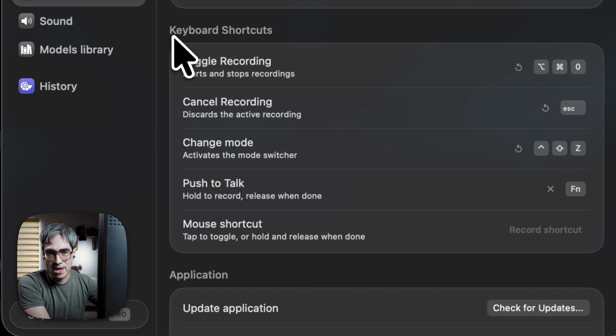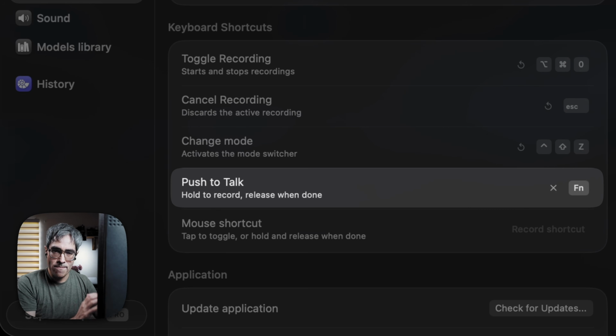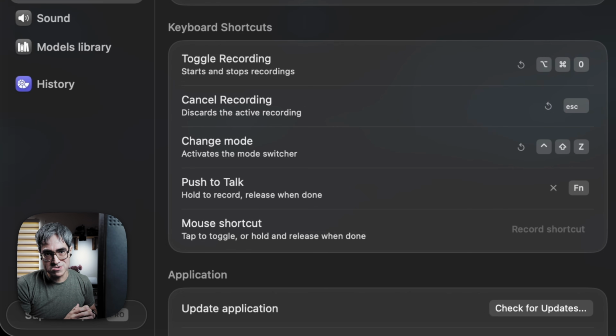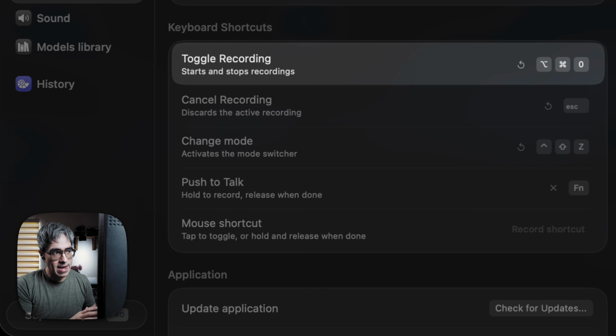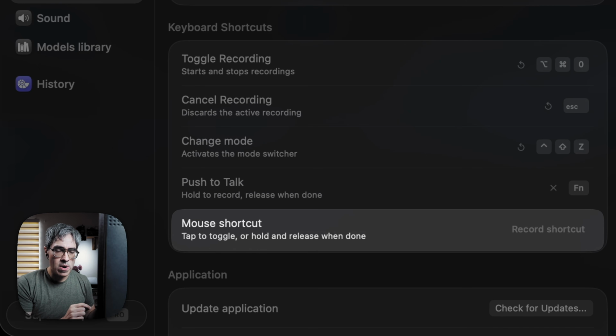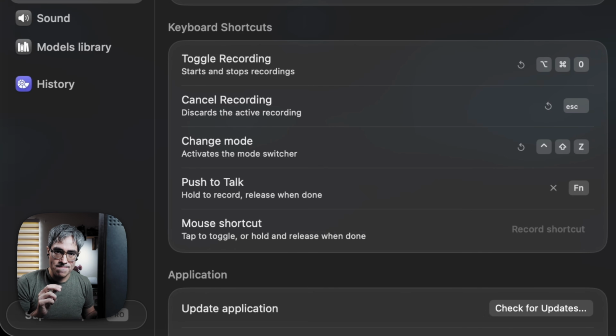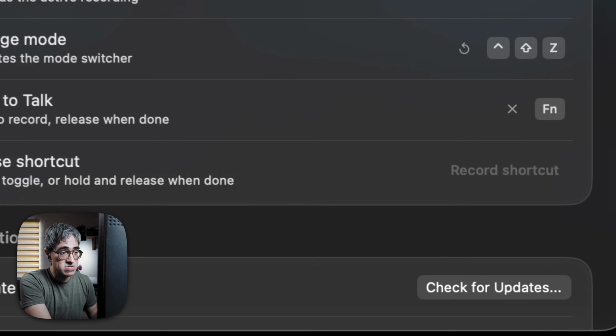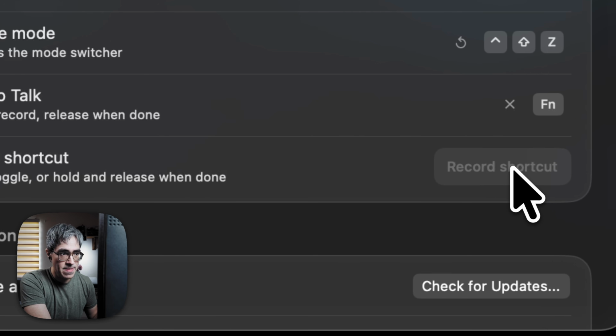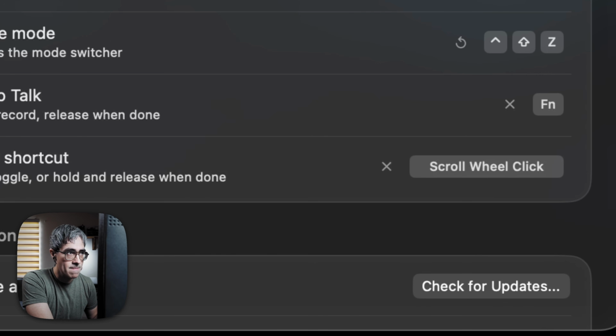This is where your recording shortcuts live. You already set push to talk while onboarding. Remember, that's the press and hold behavior. But here we got two other options to start your dictation: toggle recording and the mouse shortcut. Toggle recording is a classic tap to start, tap to stop. It's great if you want to be hands-free while dictating, and the mouse shortcut lets you start dictation from a mouse button. I can assign the middle button, for example. With this, I don't have to reach for my keyboard anymore.